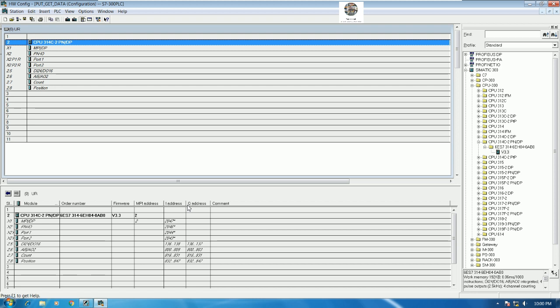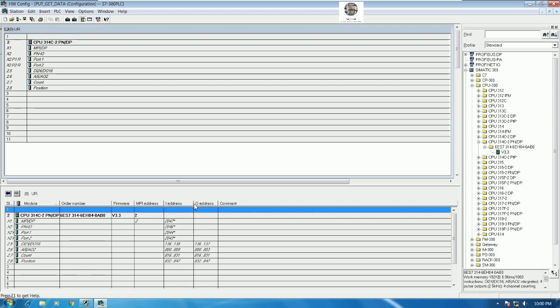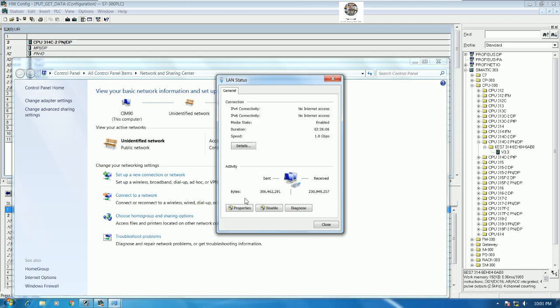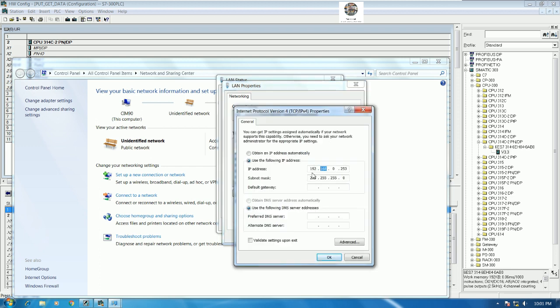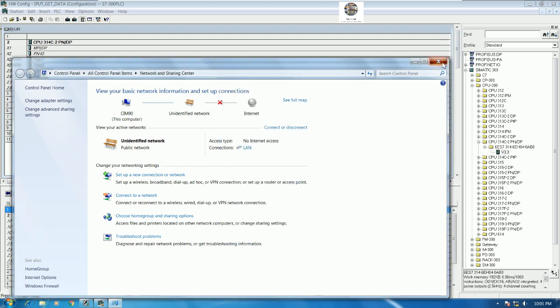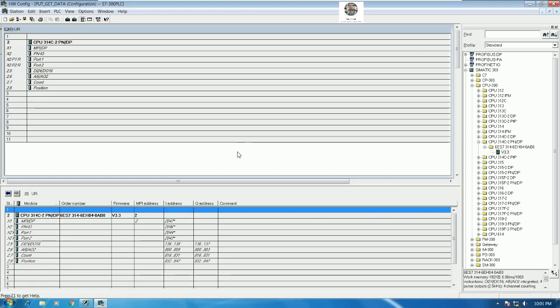So right now the hardware configuration we already created and configured. So we need to download to the PLC, right? Before download, if everyone has the new project, let's put the manual IP address of your PC here. Example 192.168.0.253, and subnet mask. Otherwise we cannot connect with the PLC.